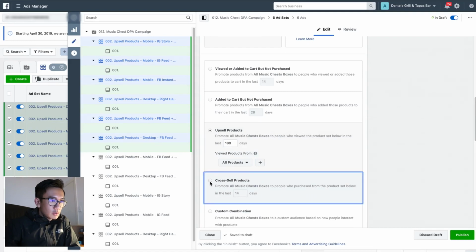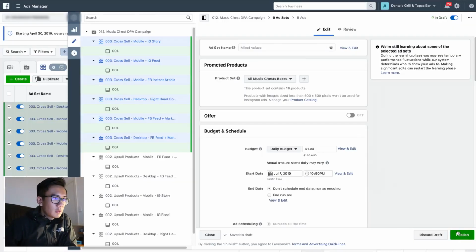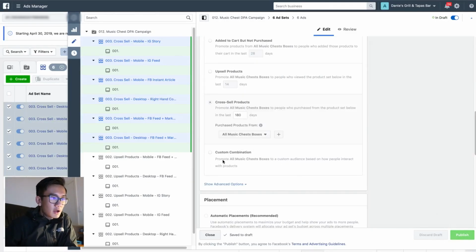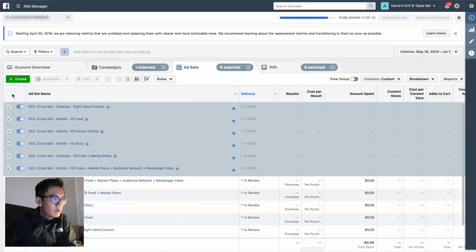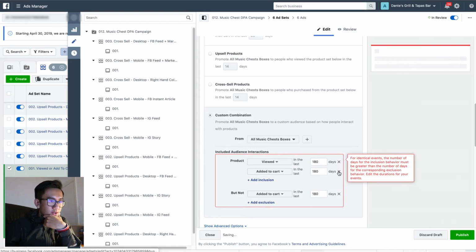And let's do cross-sell. Promote music boxes to people who purchased from the products below. Awesome. Save to draft and then publish. And then I just noticed there's a custom combination. So I actually do want to split up the add to cart, view content, no add to cart, and add to cart, no purchase. So let's see if we can edit 001. View, but not add to cart. That's exactly what I want.